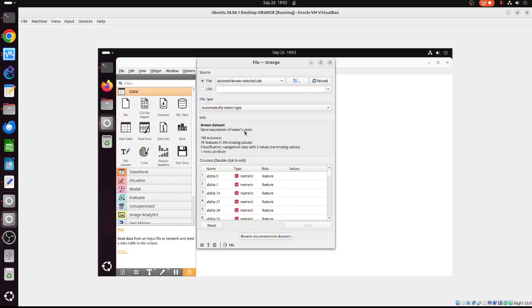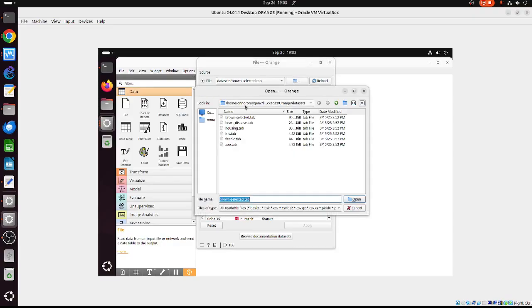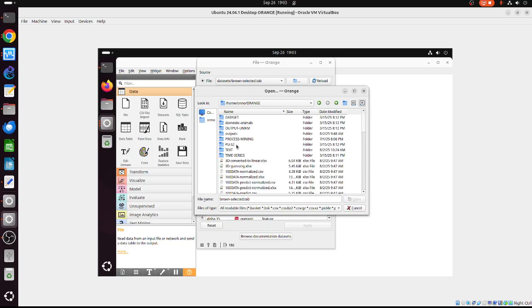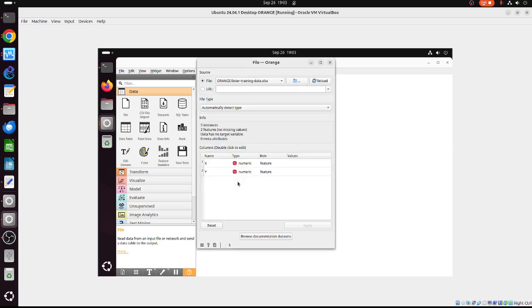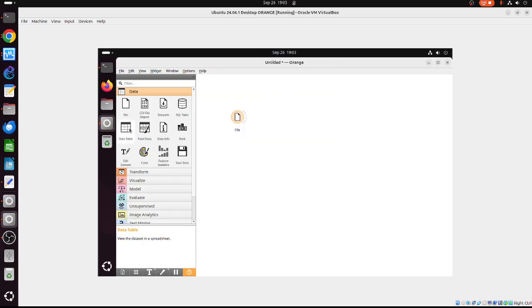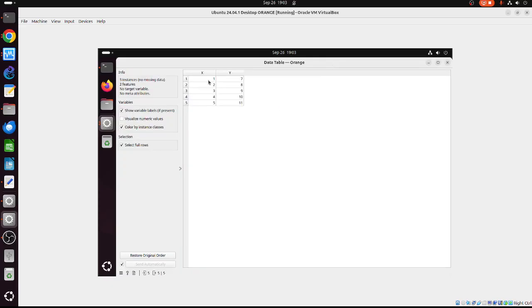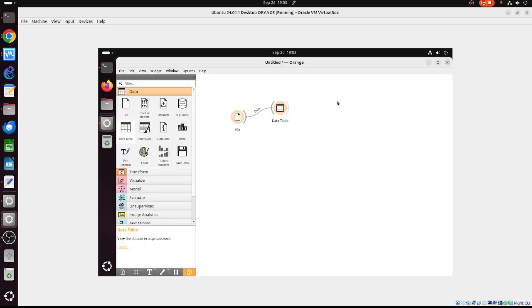Select Orange linear. This one. Oops, sorry. Okay, this one, training data. We have only 2 columns, X and Y. And then this is the actual data here. If X is 1, Y is 7; 2, 8; 3, 9; 4, 10; 5, 11. Okay, that's the actual data.